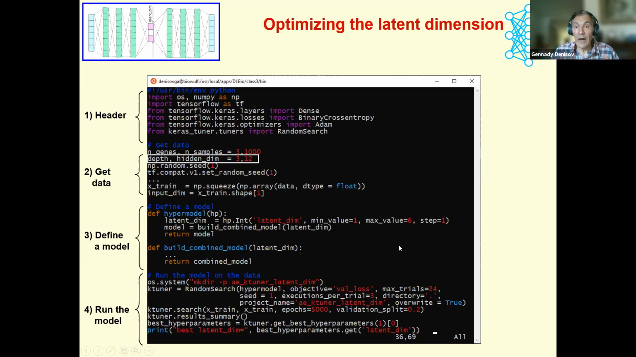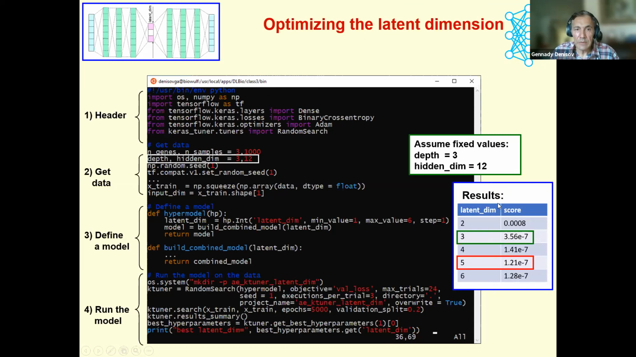Running the model would also be very similar, except that I define the project name now, KTuner Latent Dim, just another name of the folder where I will output results. Otherwise, it's very, very similar to the previous code. And here are the results that I computed. The validation loss that I computed for this model, the results were stored in the folder AE KTuner Latent Dim.